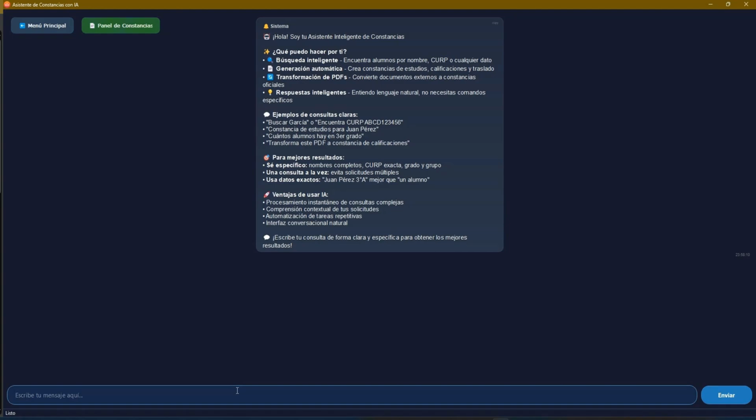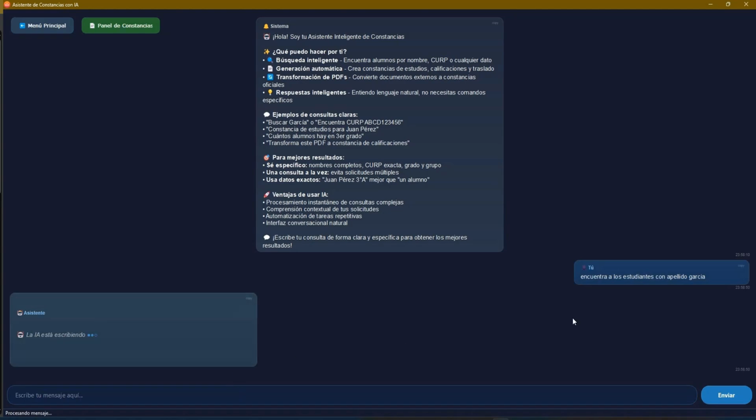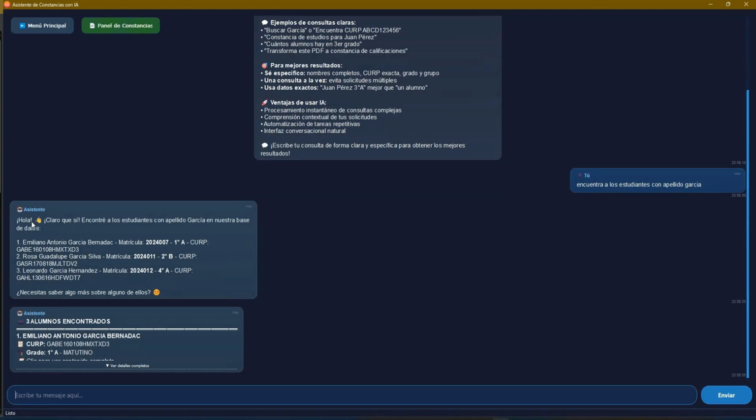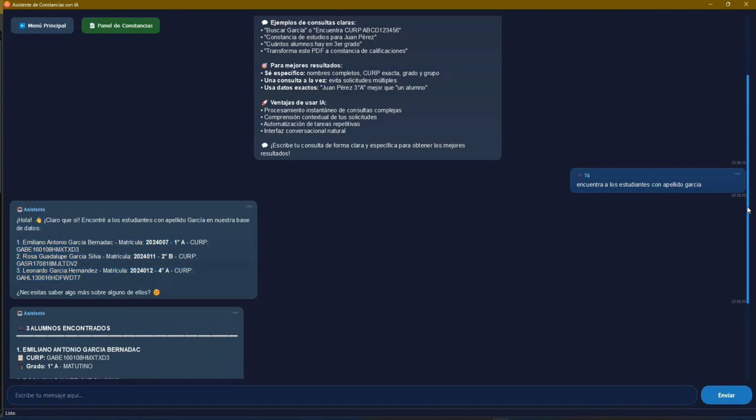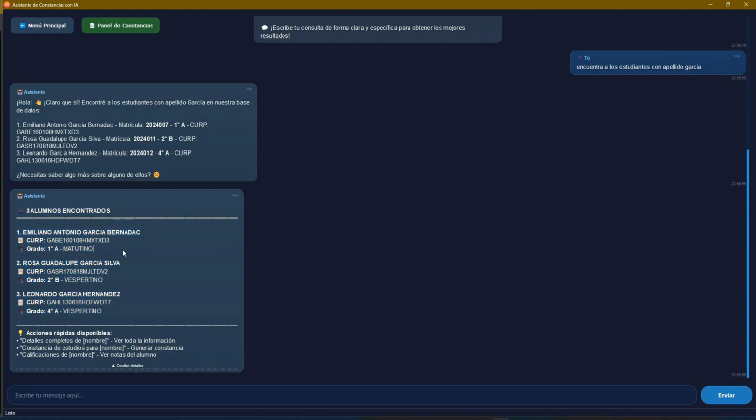This is the magic here. For example, you can ask to find the students with the last name Garcia. I'm going to write it in Spanish. In natural language you ask, and the AI responds with a list here. "Hi, of course, I found these students with the last name Garcia in the database." And you can see that there are just 3 students with this last name, but if there were 100, it would show everyone. And this is basically it.